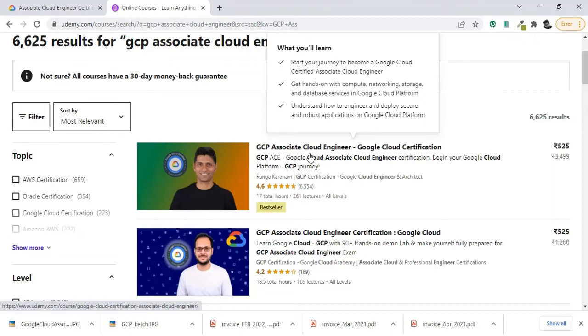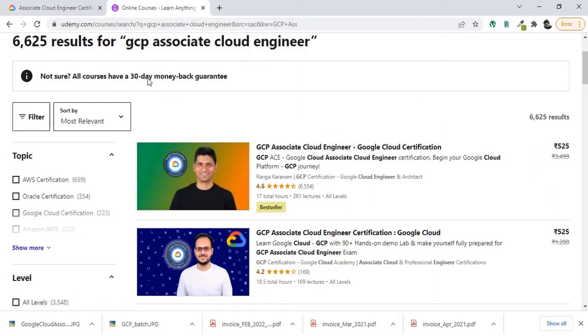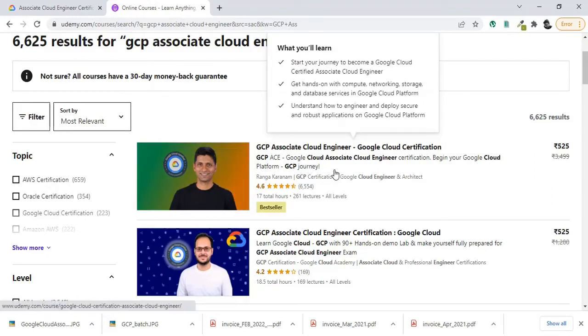I learned a lot. I spent around 2 to 3 months on this course, because it's not something you can learn through theory. It's something you have to work out every day. Whatever concepts you're learning in this course, you have to go into the Google Cloud console and work them out. Only then will you be able to grasp everything, and you can also clear the exam.